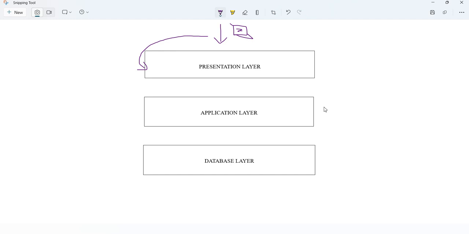That is the first point. After the presentation layer receives this information, it will be passed to the application layer. Already we have seen that the application layer denotes that the SAP logic, the SAP application, is available in this layer. So it will understand what the actual thing is that you are asking. This application layer will understand the requirement, what you need. That information will be captured and passed to the database layer.